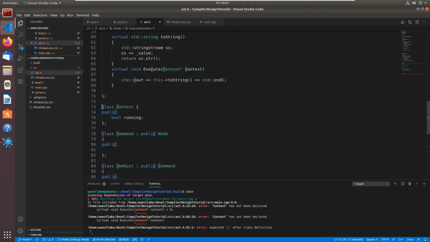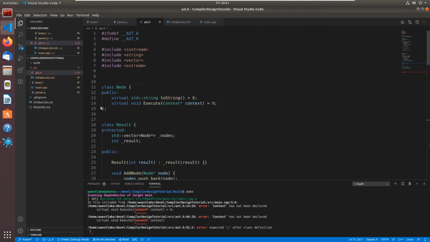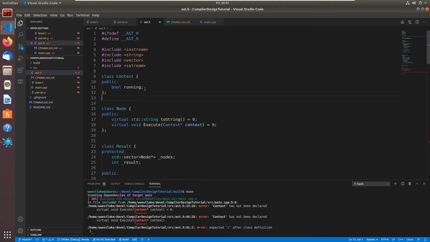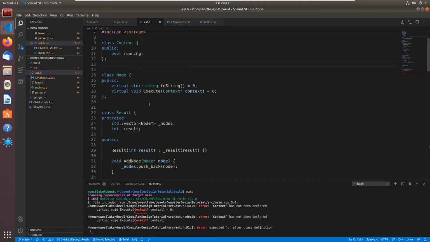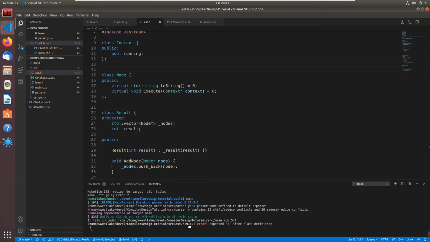That's simple. Now we move that function up. We need to move context all the way to the top, which actually is better anyway. This context is a high level thing. It should be at the top. And we're missing a semicolon. Okay, that's usually pretty easy to fix.